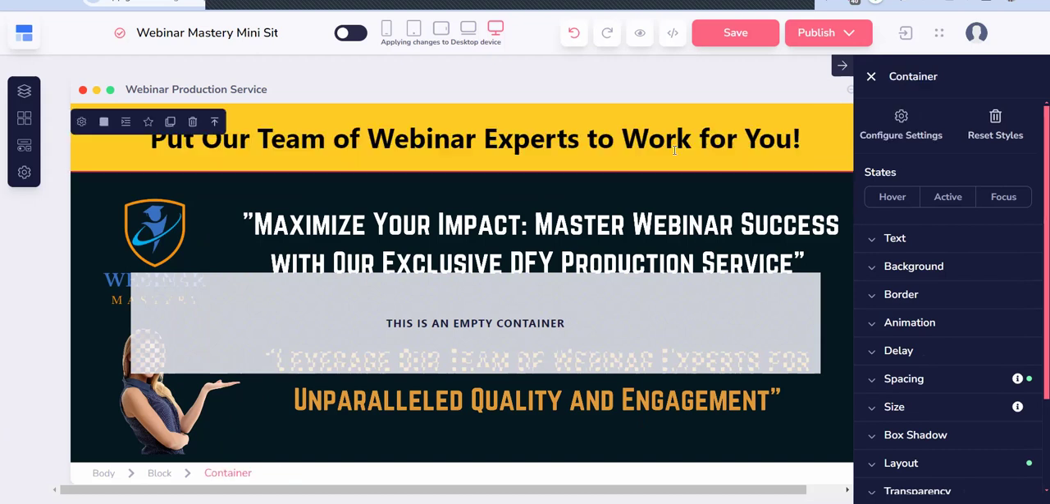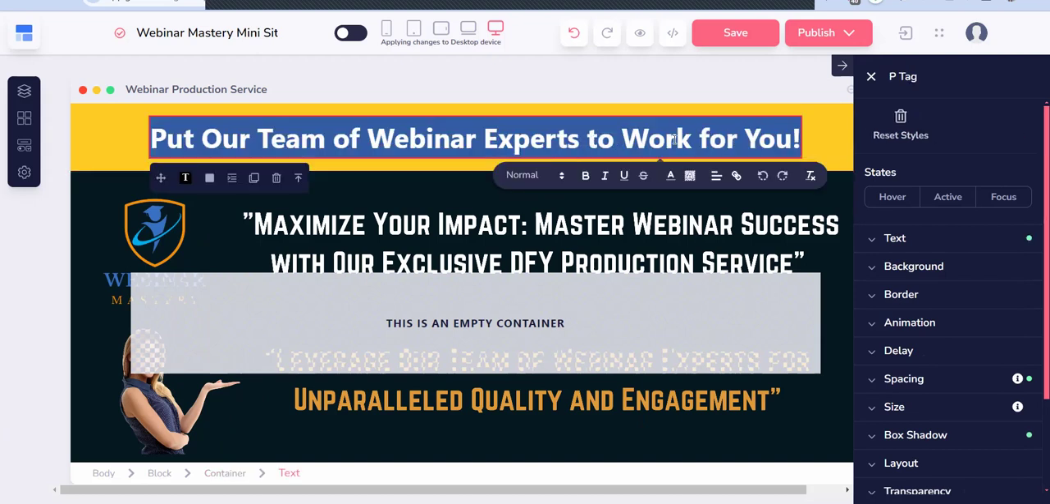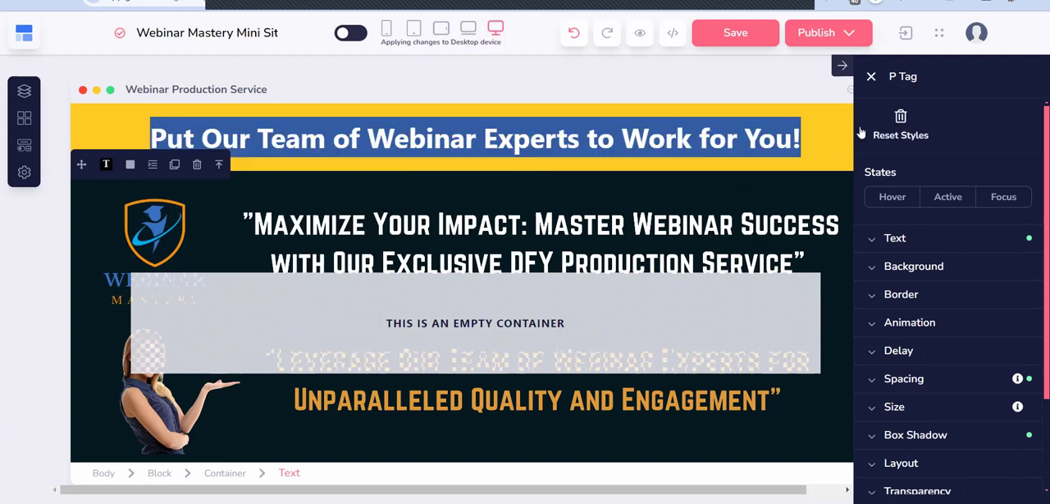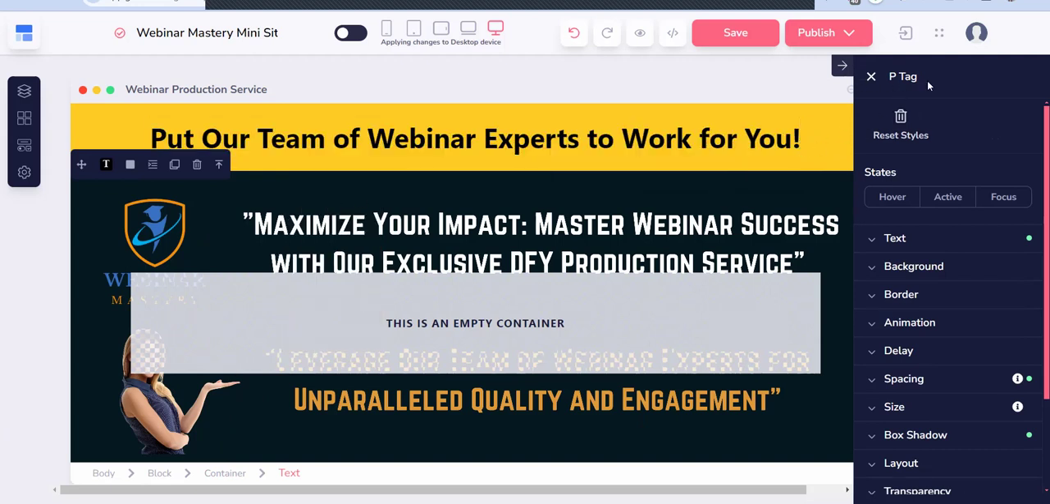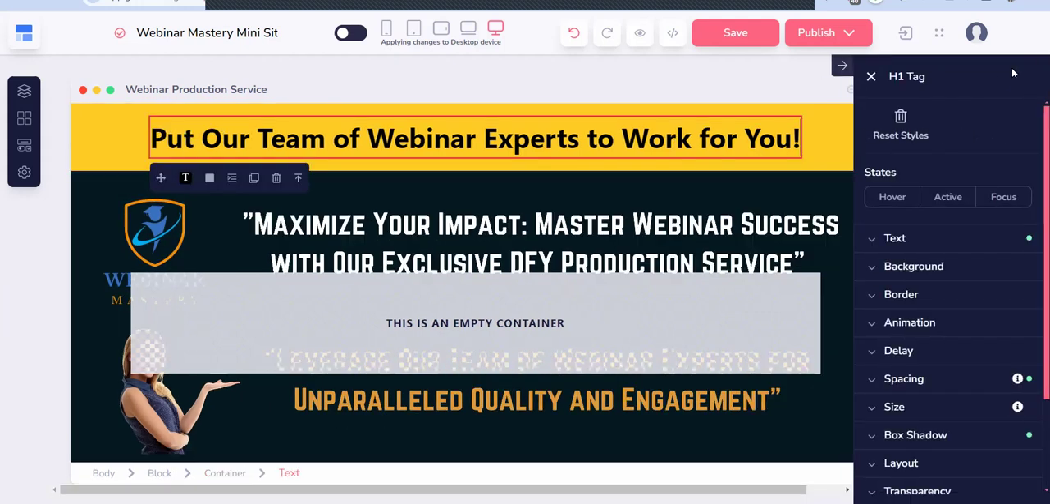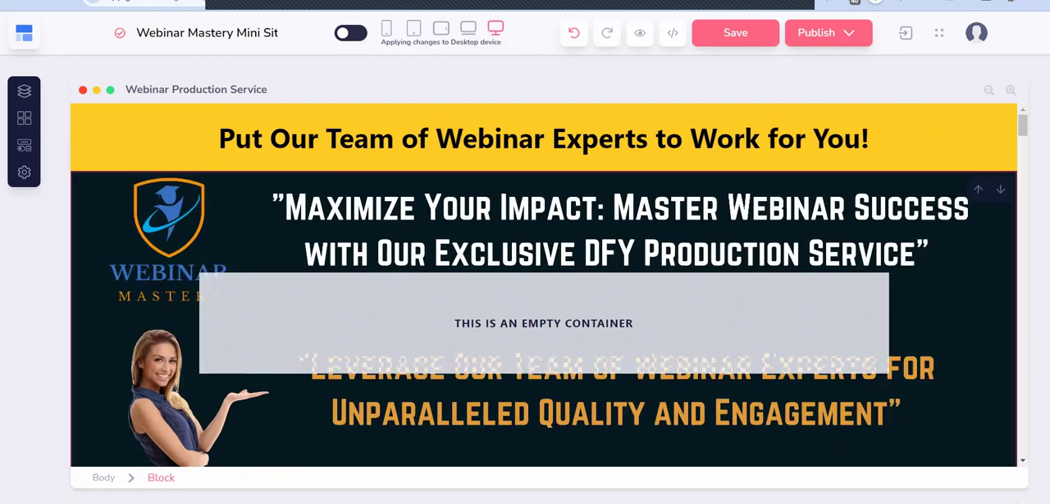So in order to convert this to the H1 tag, I'll select it. I'll highlight it entirely. And from here, there is an option of normal. You can see when you select this, you will see heading 1, heading 2, heading 3, heading 4, heading 5, heading 6, and normal. Normal is a paragraph tag, and the other headings are the H1, H2, H3, H4, H5, H6. I'll select H1 for this one. Now it will become H1. Now it still shows paragraph, but just get rid of this, select this, and it will show H1 tag now.